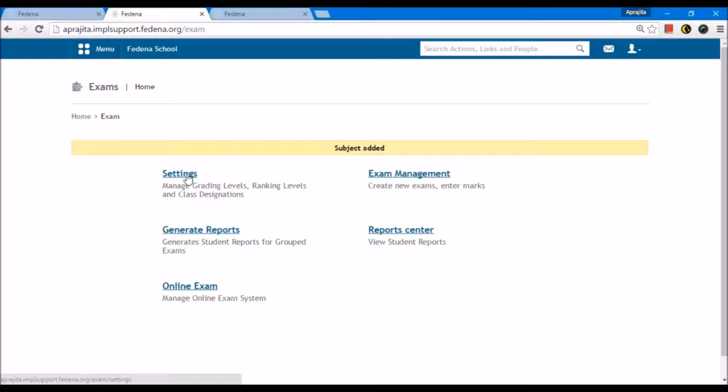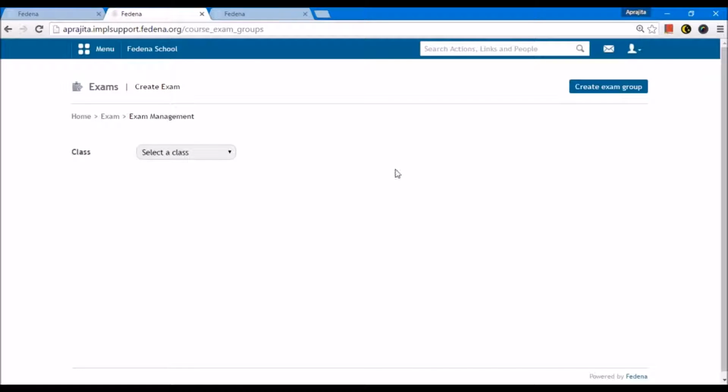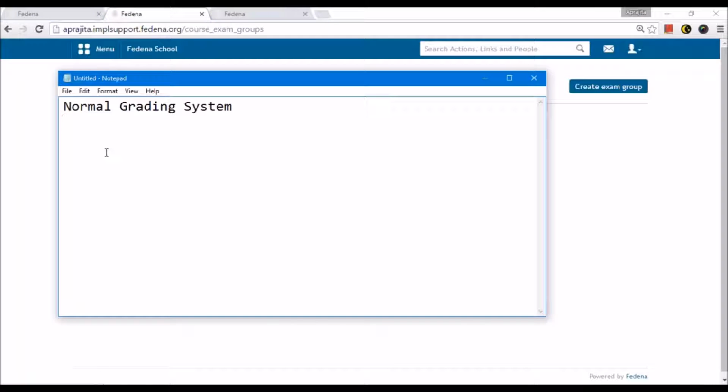We have done the settings already. Let's go to exam management. Now here you will see create exam group. Let's see what is the meaning of exam group. We are talking about normal grading system for grade 4A 2016 batch, which has 3 students and 4 subjects.